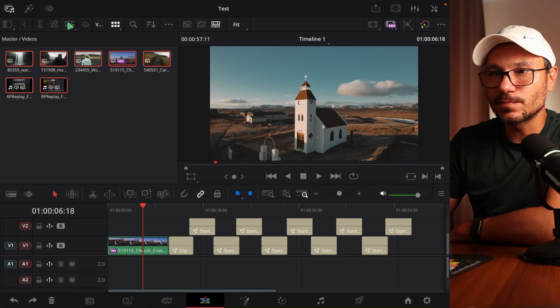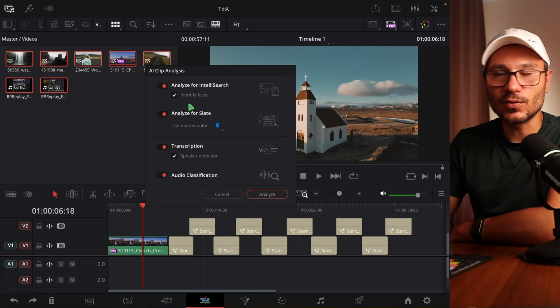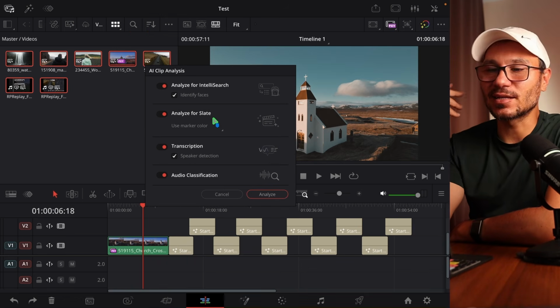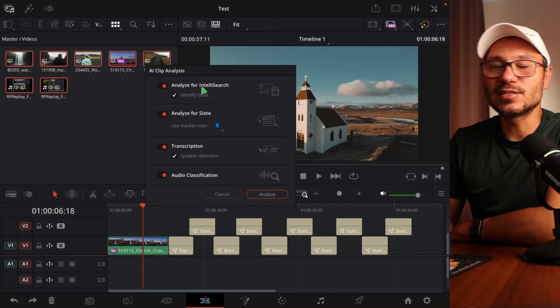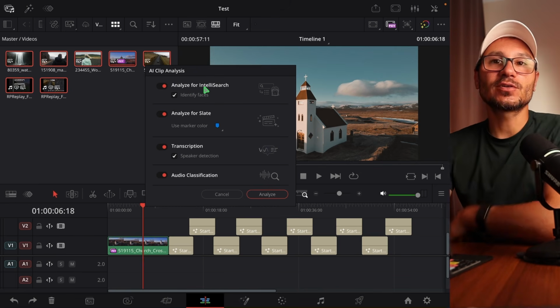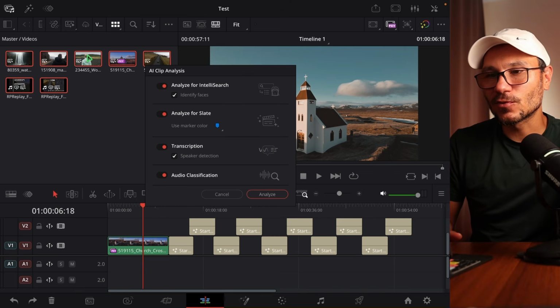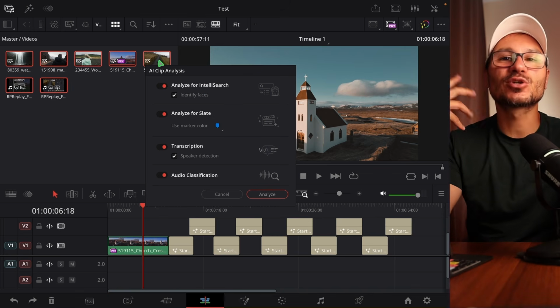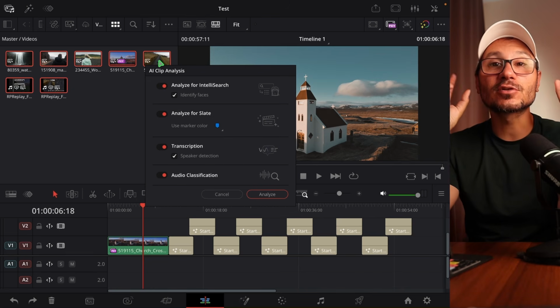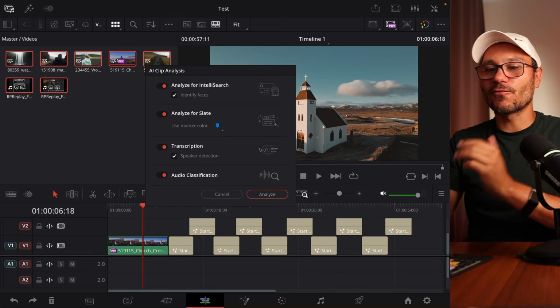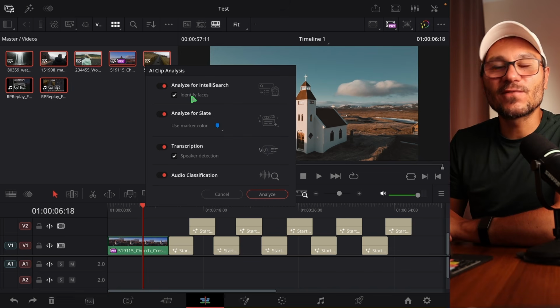So I click on this one, and now you get this new window here. And there are 4 different ways you can analyze now. The first one is the analyze for IntelliSearch. IntelliSearch is the new feature where you can now search. If you have footage, let's say, for example, here I have a woman, I can search for the woman, or I have a car here in this shot, I can search for the car. So it will recognize the visual clues of every little frame. And I can even identify faces if I want.